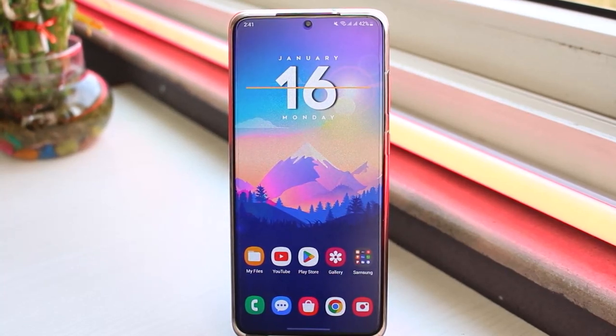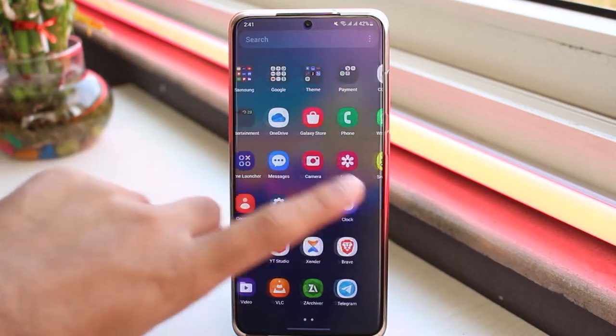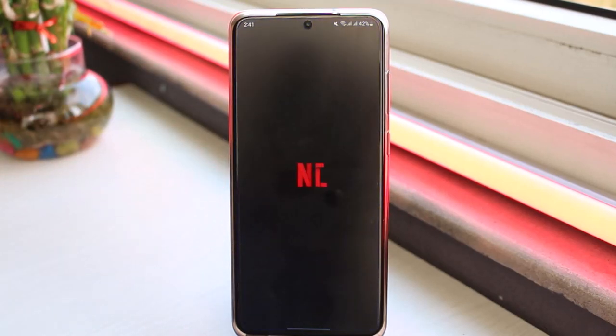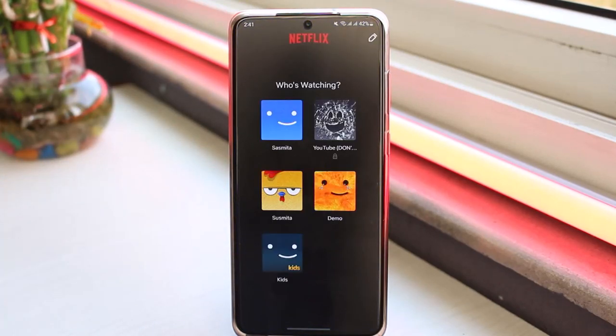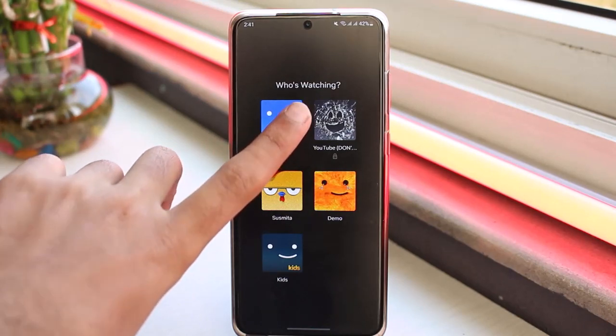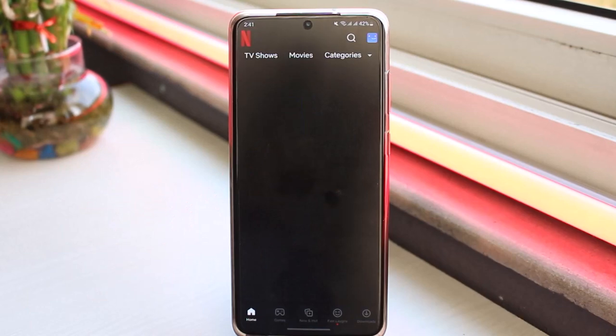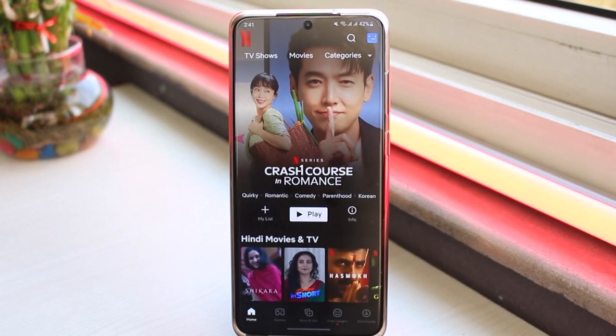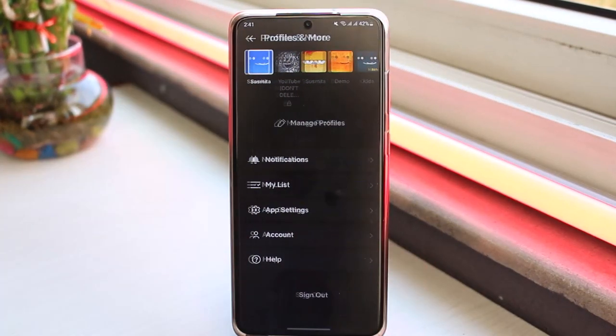So to do that, first of all, open the Netflix application on your mobile device. Now once you've done that, make sure you are logged into your Netflix account. Now once you're logged in, simply open any profile you'd like. Now once you've done that, tap on the profile icon which is in the top right corner of your screen.